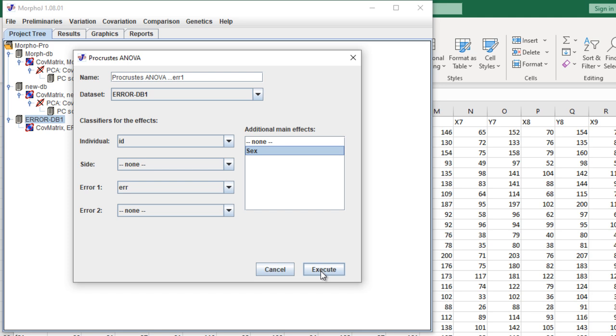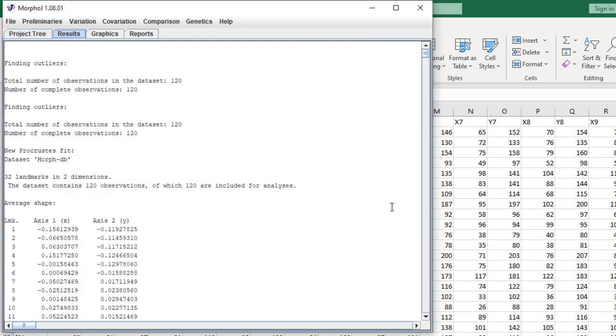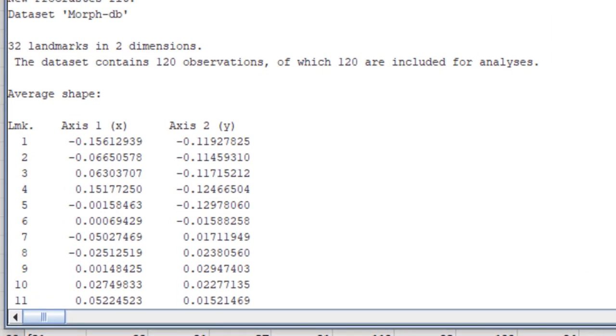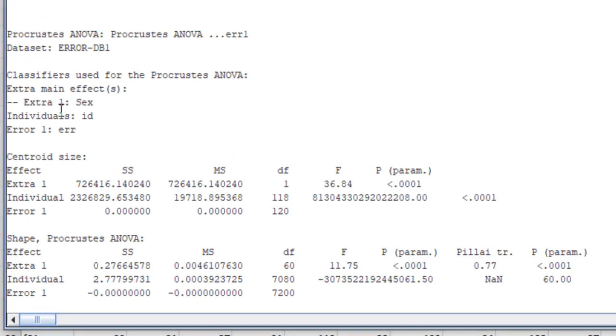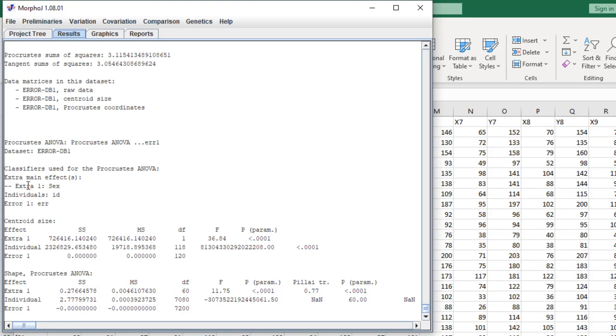So if I click execute now and go to my result, look at it. You see a classifier used for the Procrustes ANOVA. We have extra 1, which means sex, which is the one class we have. Individual means individual, and error 1 means error. So now the first one is called centroid size, and the second one is called shape.